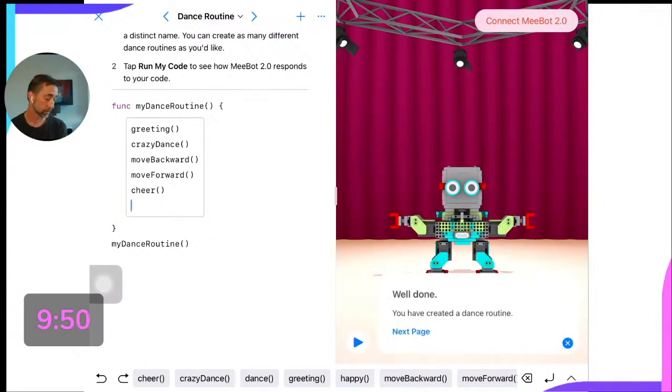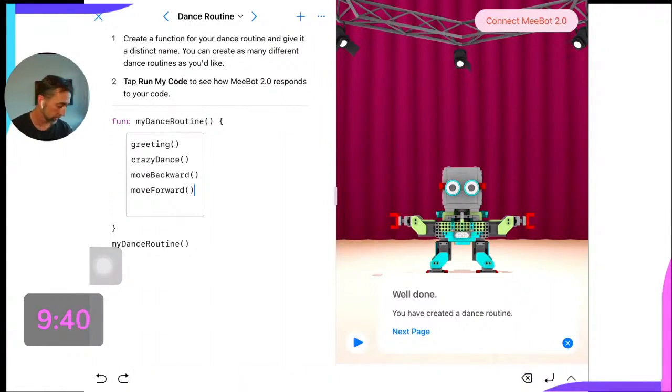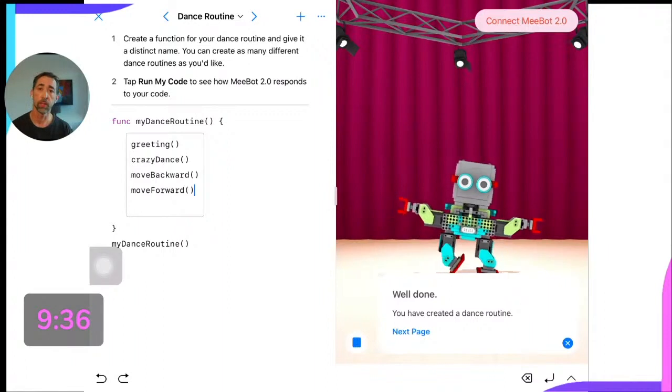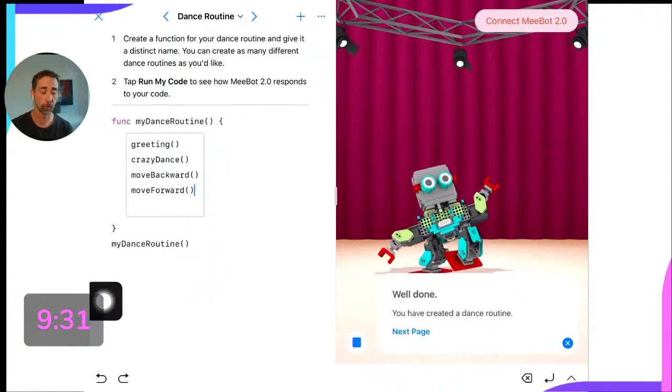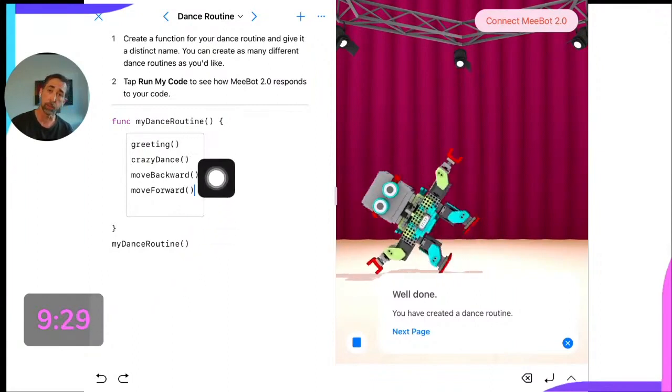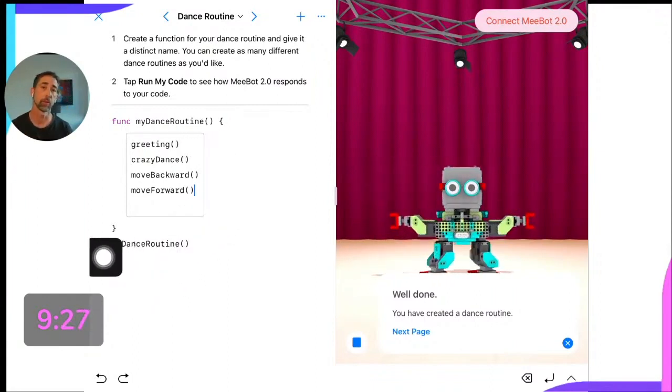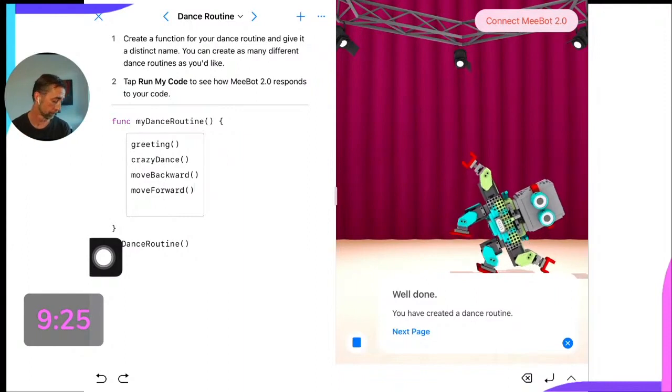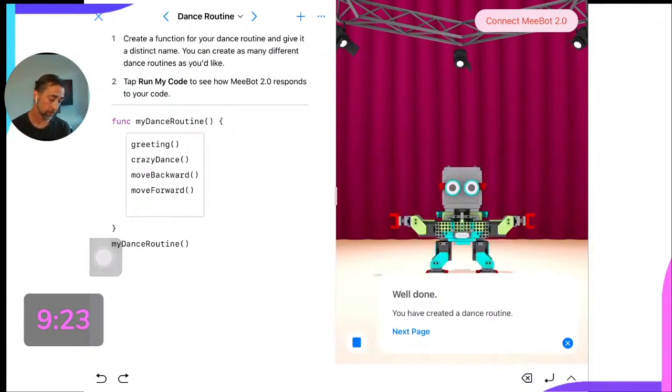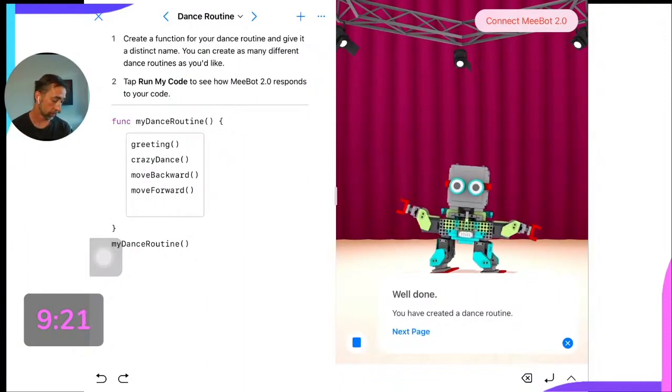Now, if we wanted to change this and we wanted to say, actually, we're using this my dance routine everywhere, we're just going to tweak it a little bit. Maybe we don't need to end on the cheer. Let's try running it again. And we'll see that it's a much shorter dance routine. And I only had to change it in one place. I could call my dance routine over and over again, and it'll always leap up here and step through that sequence of code. Okay, there's our crazy dance. There's our move backward.